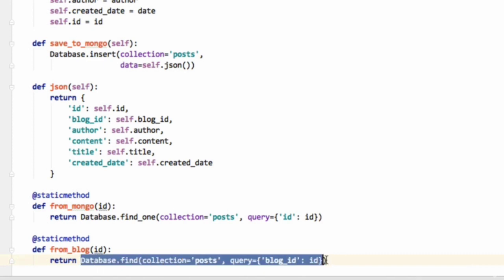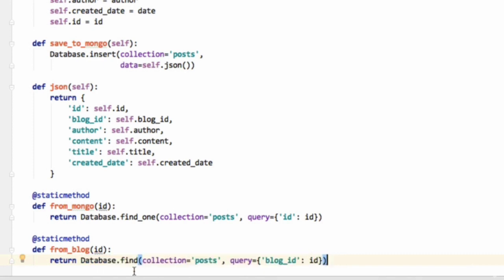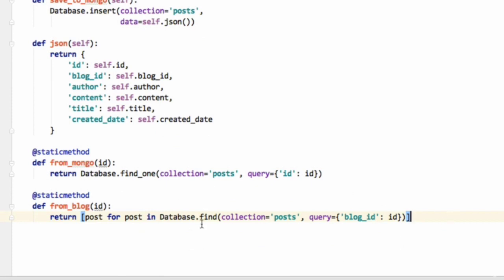This will find all of the posts that live in a specific blog ID. But do notice that this is not going to return a list of posts, it is going to return a PyMongo cursor. So what I want to do is say post for post in here. And now this will return a list of the posts. Okay, so these are two quick methods that will let us get a post from MongoDB and also get all the posts belonging to a specific blog.